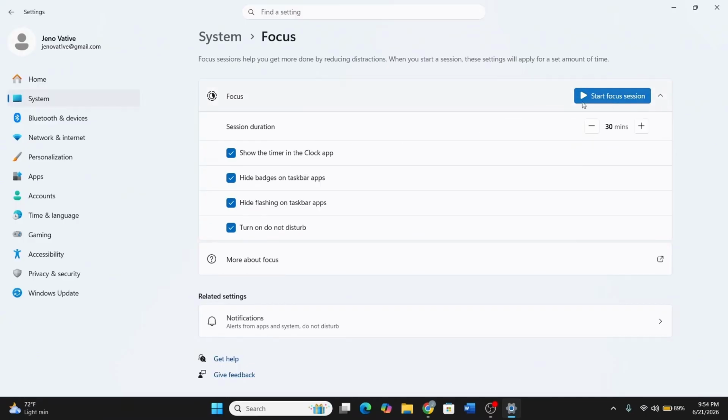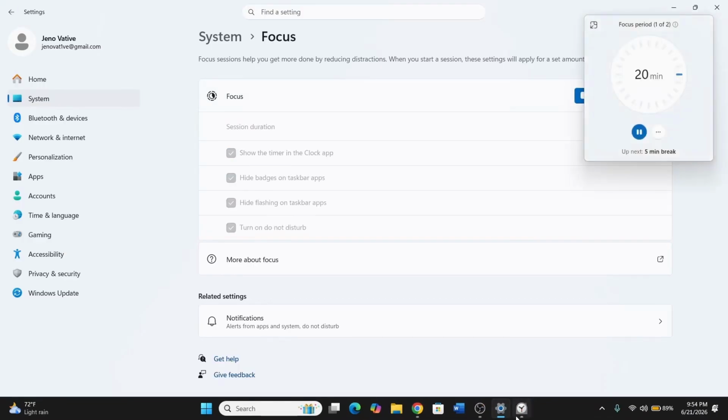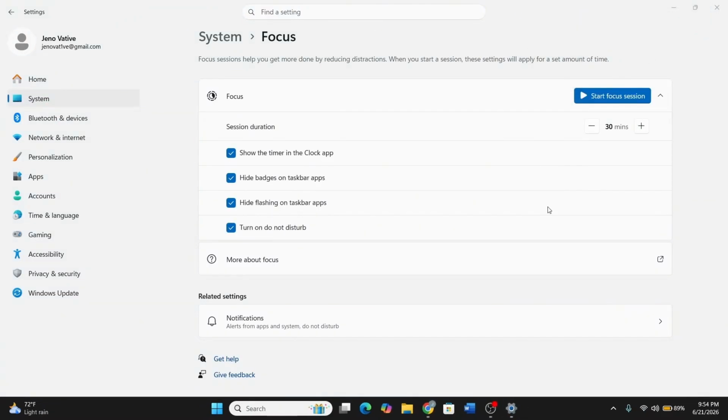Once done, a focus timer will appear in your notification area, counting down your session. Notifications and distractions will be minimized for the duration. From here, you can also start a focus session quickly from the notification panel. Click on the clock or date at the bottom right of your taskbar to open it.